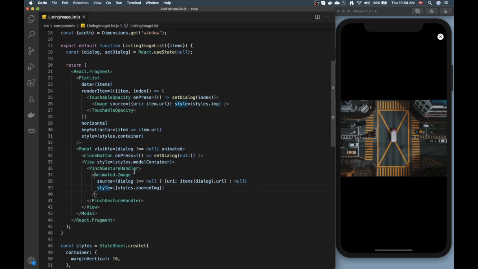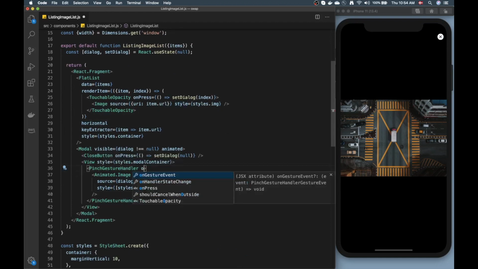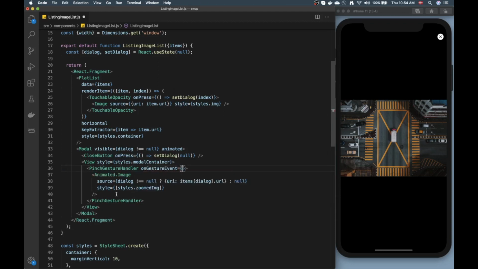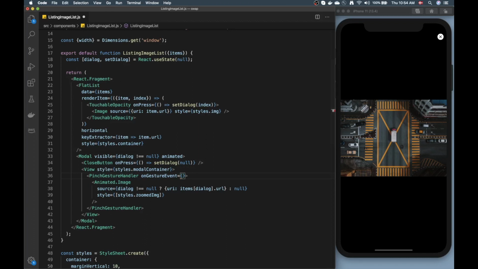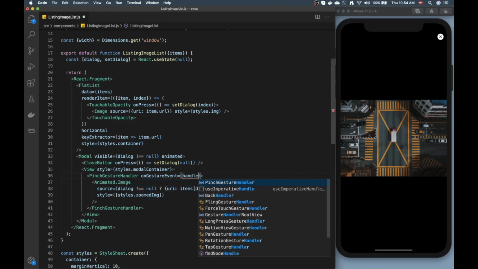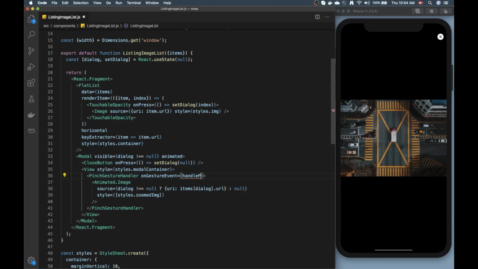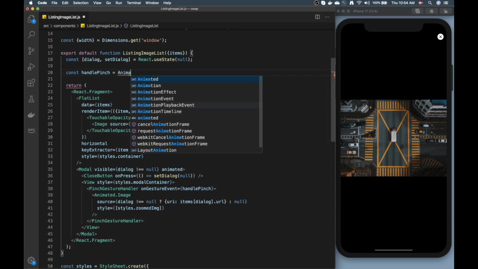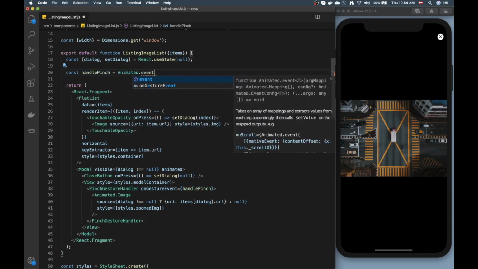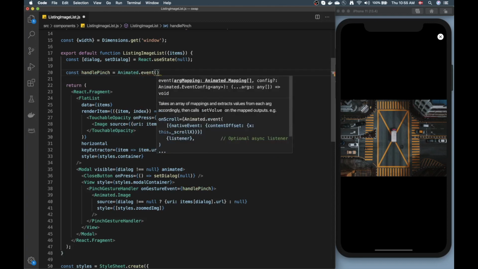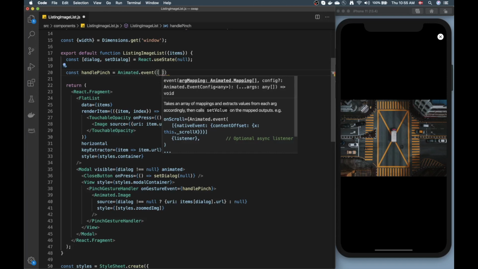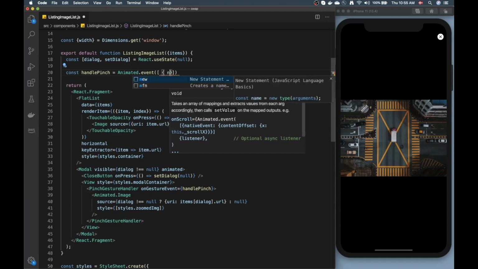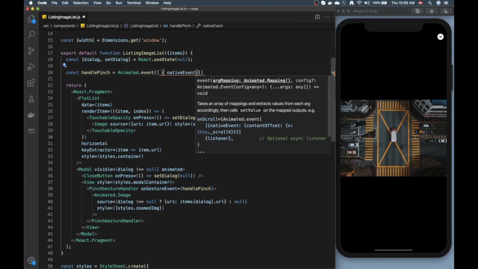Okay, cool. So this PinchGestureHandler takes in a prop, and that's the onGestureEvent. And here I'm just going to point to the event that's going to handle the pinching. Okay, so I'm going to call this variable handlePinch, and I'm going to go up here and define that. So const handlePinch. Now how does this method look? I'm just going to do Animated and then access the event prop here, and inside event it takes an array, okay? And inside the array, it takes an object. And this object has the nativeEvent key.